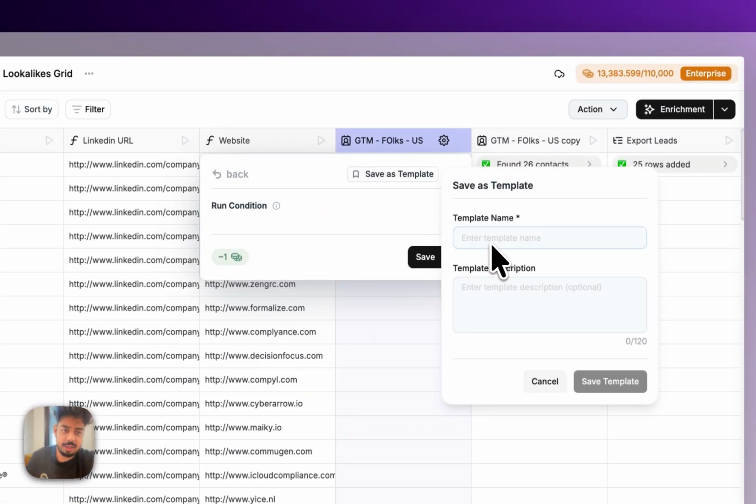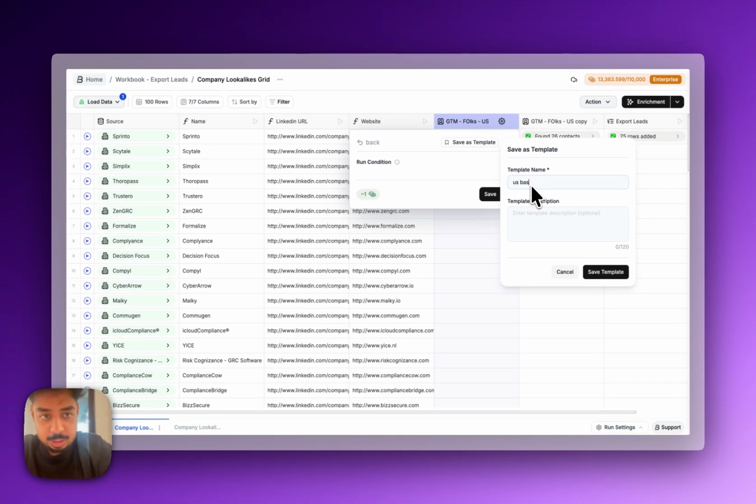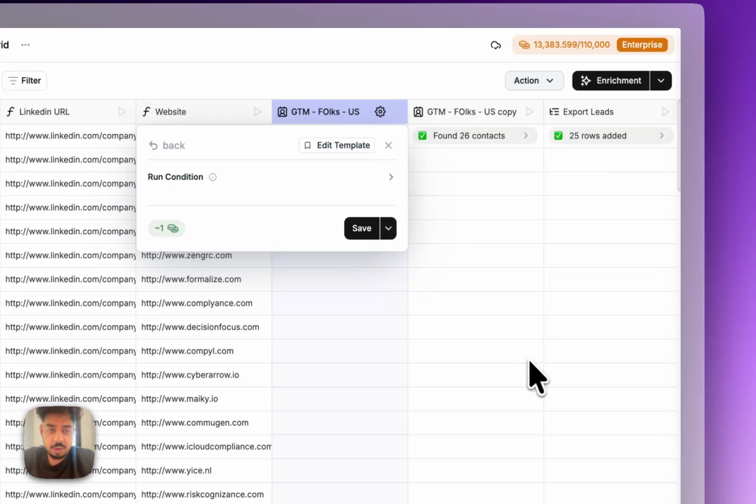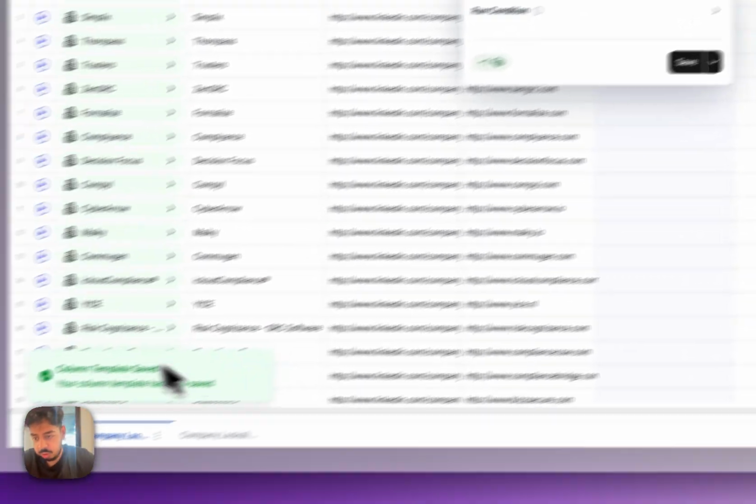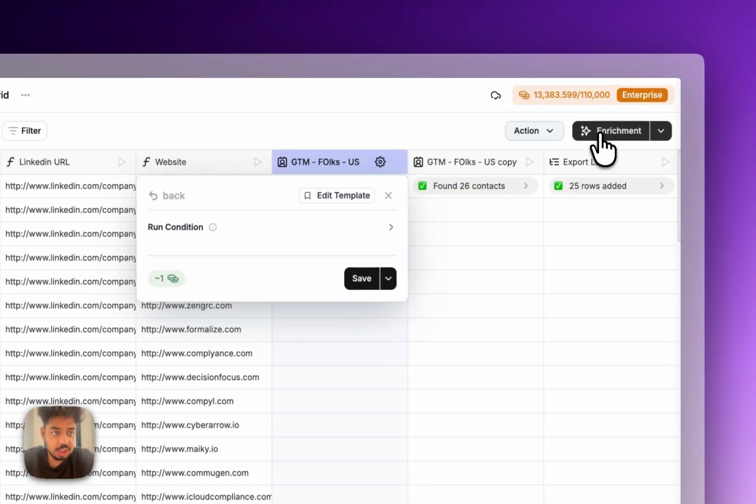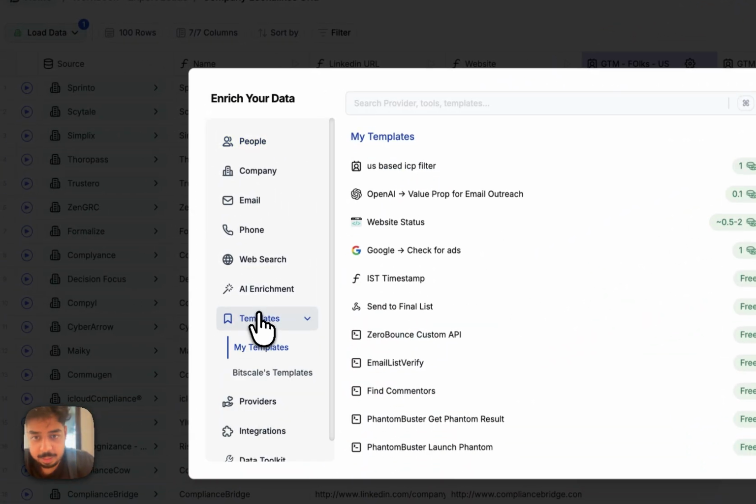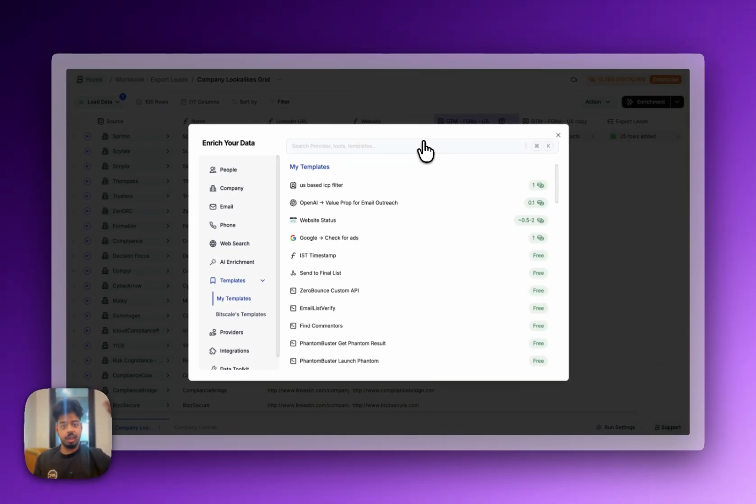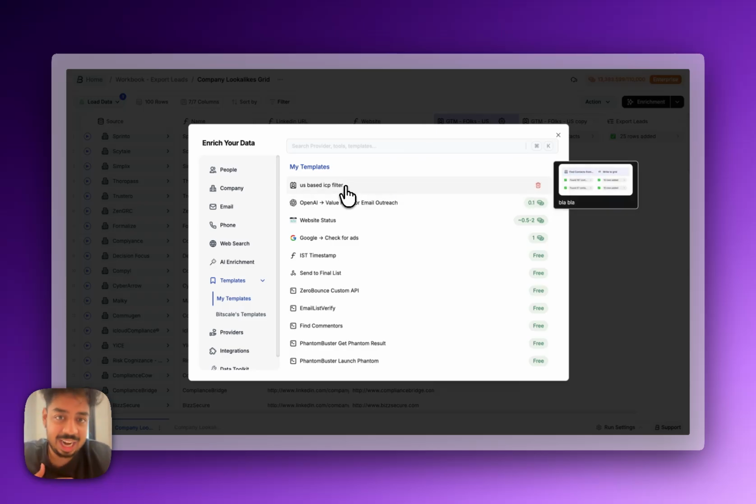This will allow you to create the template, and I'll just call it US based ICP filter and put some description, blah, blah. And when you save it, it will show that column template has been saved, and it should be available in the enrichment tab here, US based ICP filter. So whenever you're referencing it in any other grid, you would not have to create this from scratch. You can just click on this and it will implement the exact same column for you.